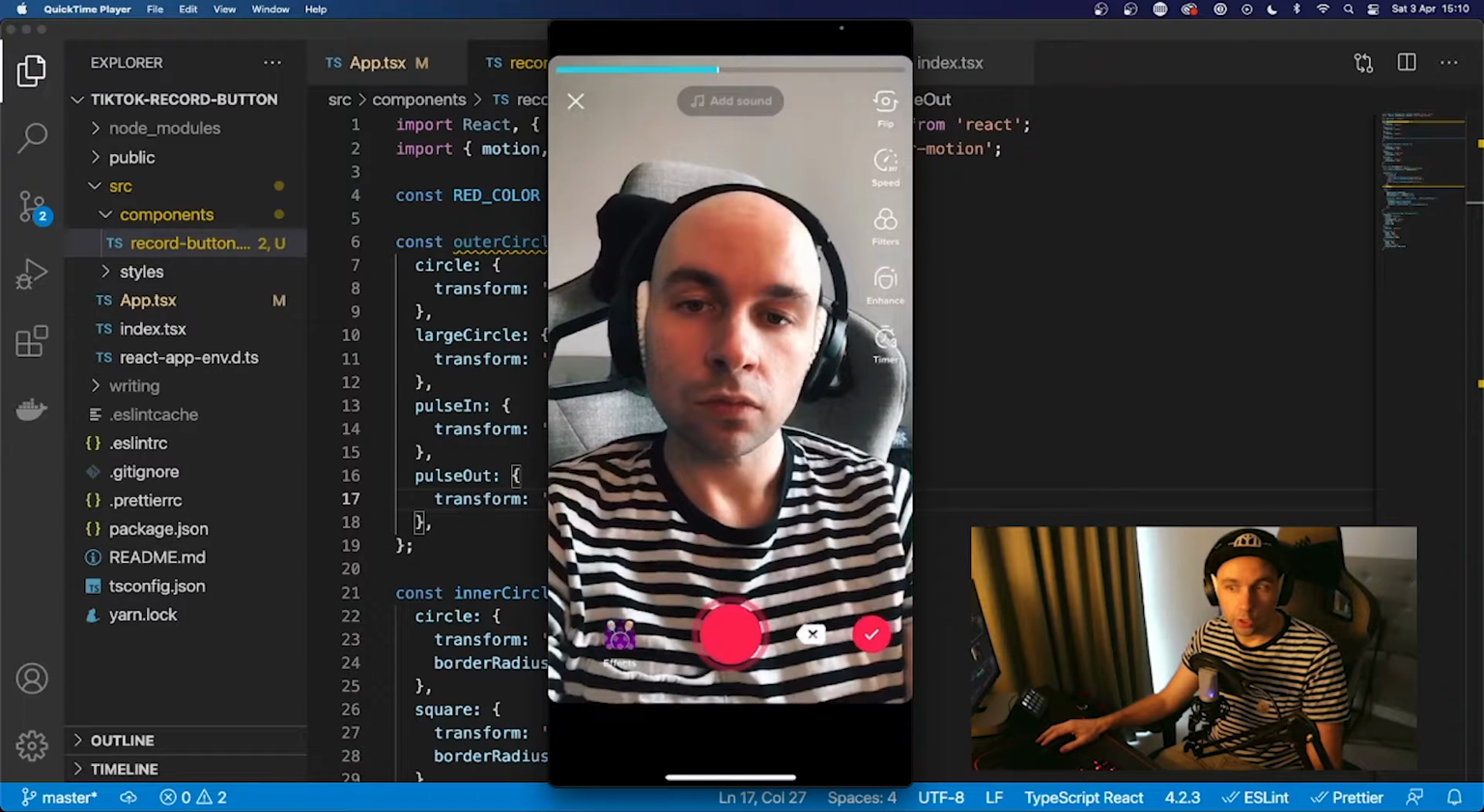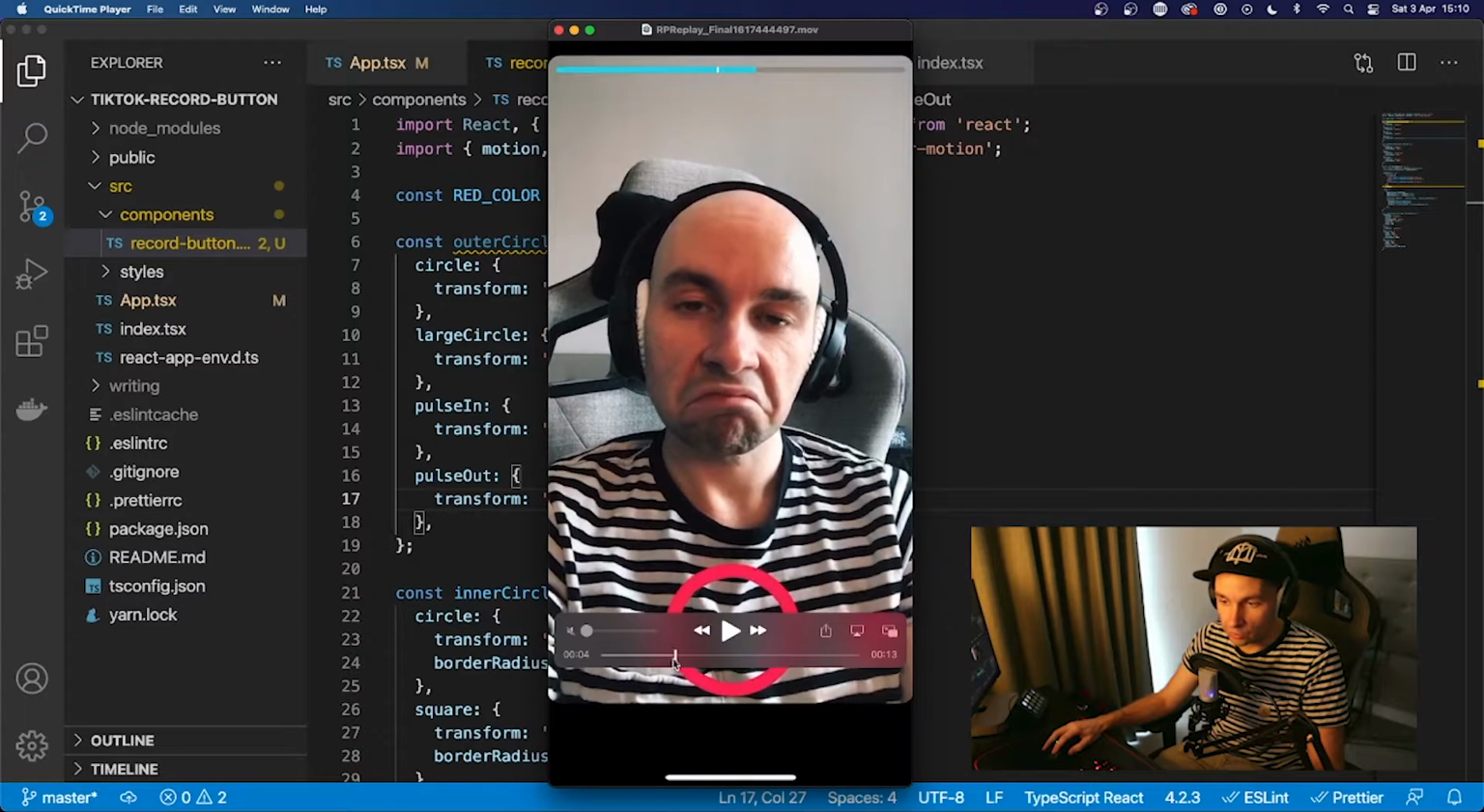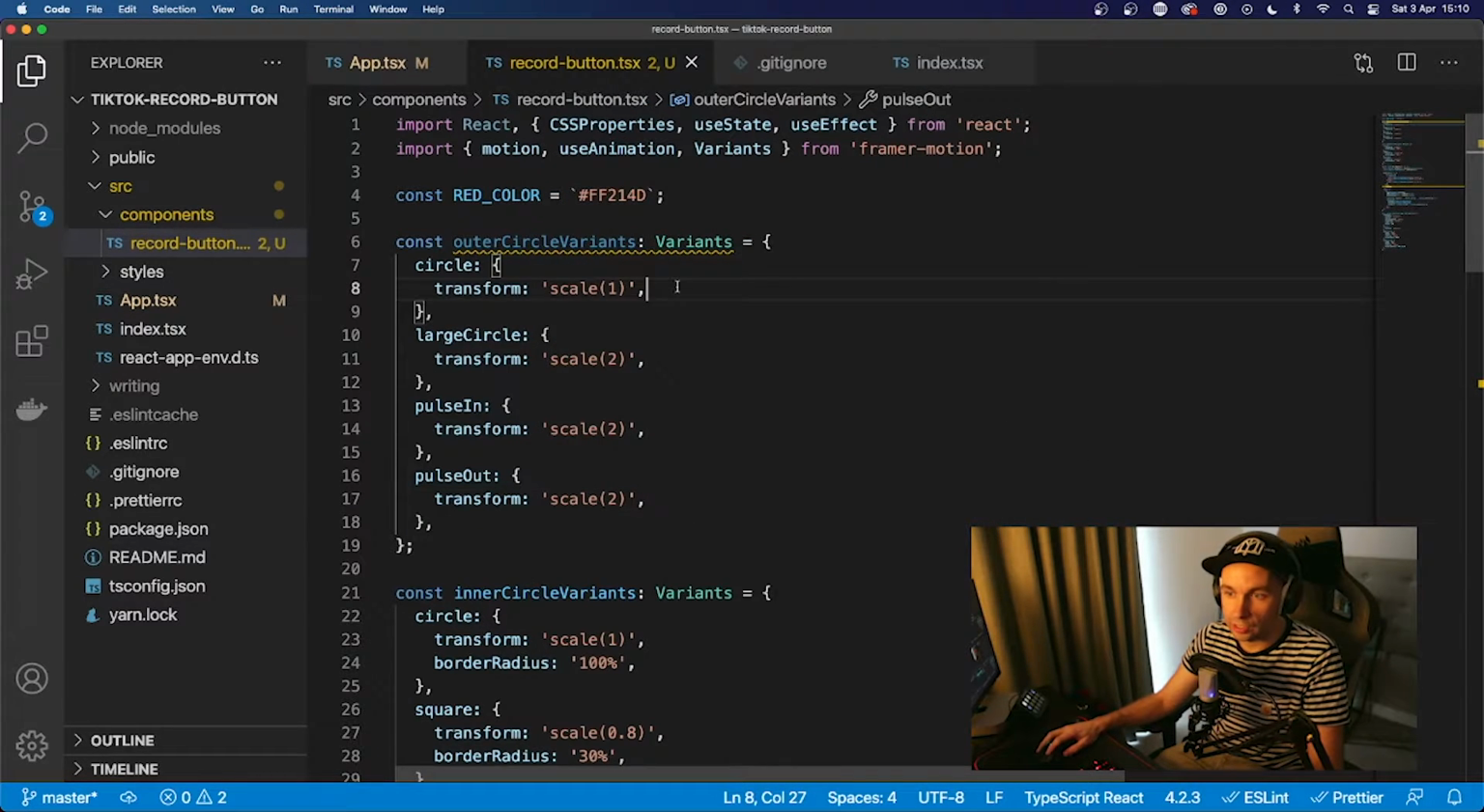Next up, let's tackle the opacity of it. So it starts at around 50%. So we'll set that to 0.5 for the circle. Then the large circle, it becomes 100%. And for pulse in and pulse out, it remains 100%. So that should be nice and easy to add in.